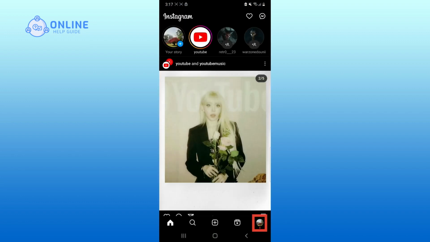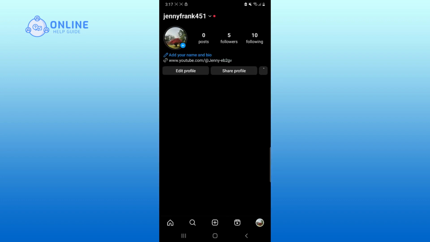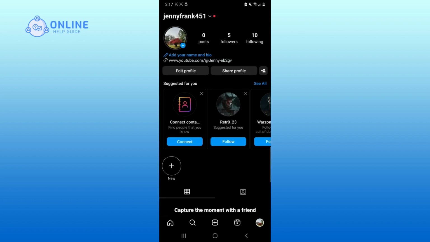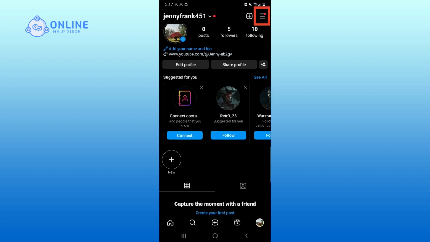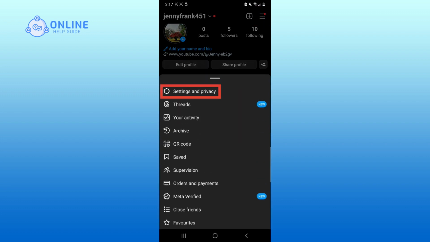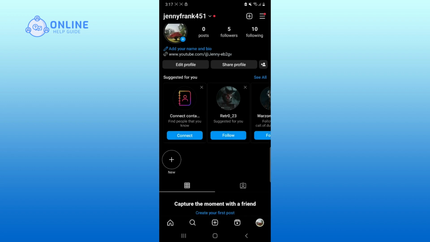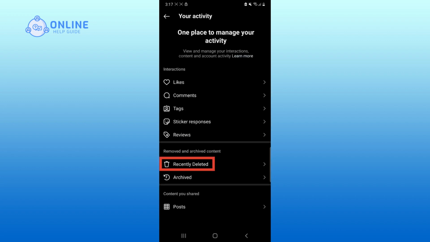Tap on your profile picture in the bottom right to go to your profile. Tap in the top right corner. Tap on Settings and Privacy. Tap on Recently Deleted.